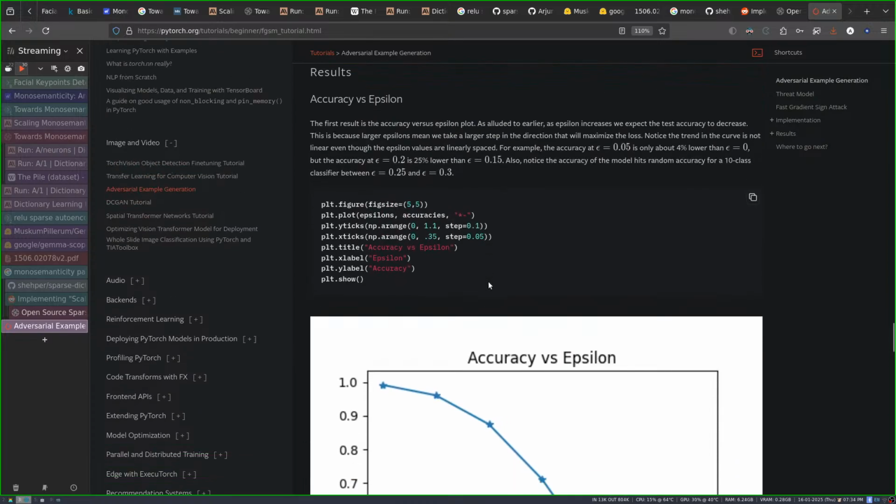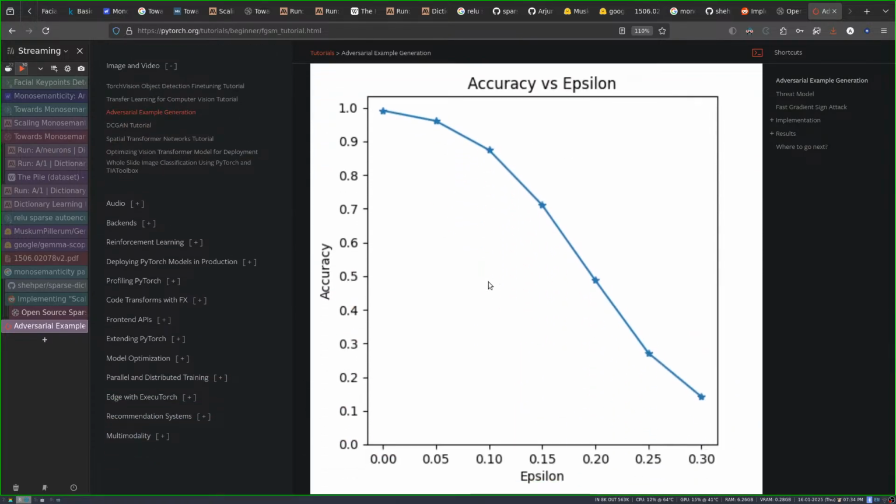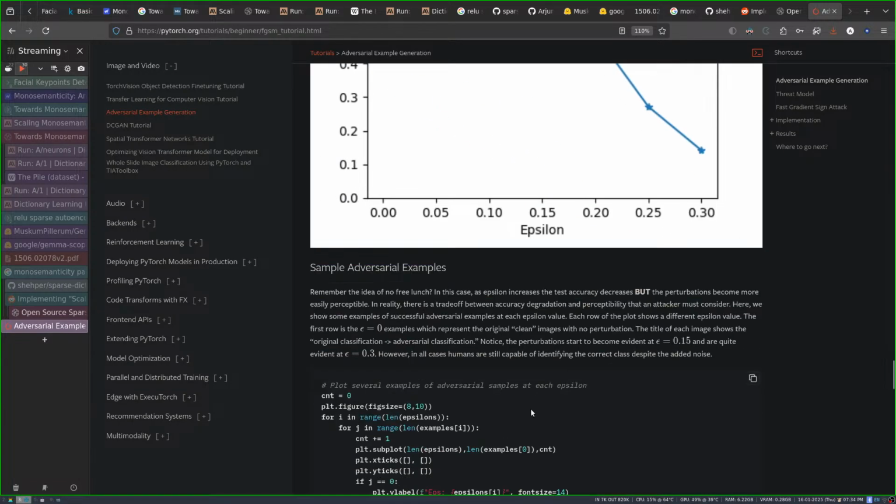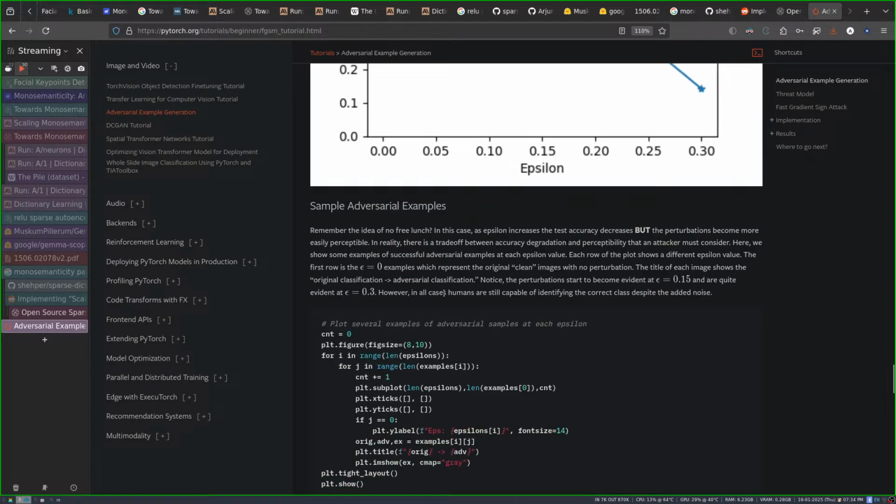Accuracy versus epsilon. As epsilon increases, the accuracy decreases very drastically. Simple adversarial examples. Remember the idea of no free lunch. Yeah, no model is the best in any situation. In this case, as epsilon increases, the accuracy decreases, but the perturbation becomes more easily perceptible. In reality, there's a trade-off between accuracy degradation and perceptibility that an attacker must consider. Here, it shows some of the successful adversarial examples.